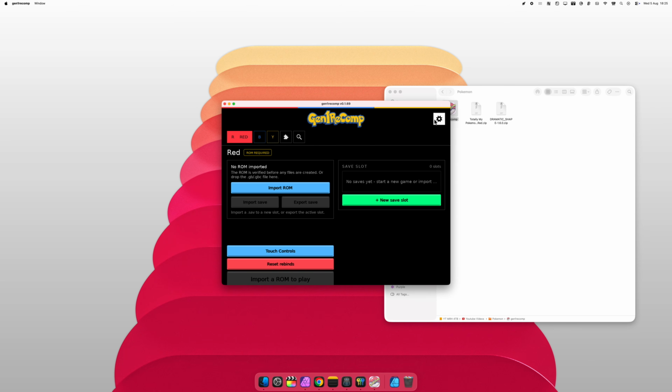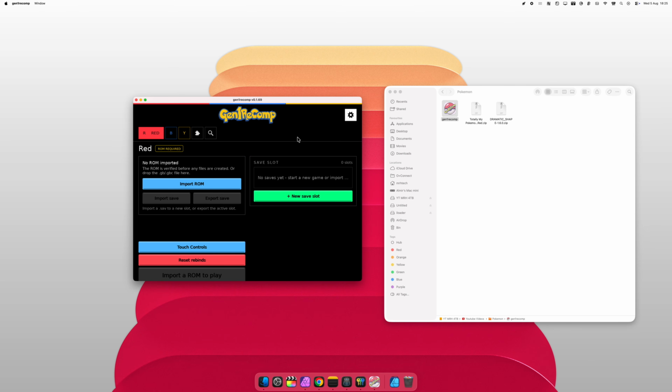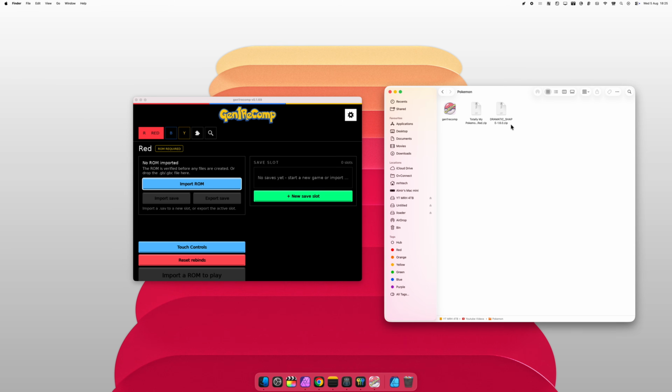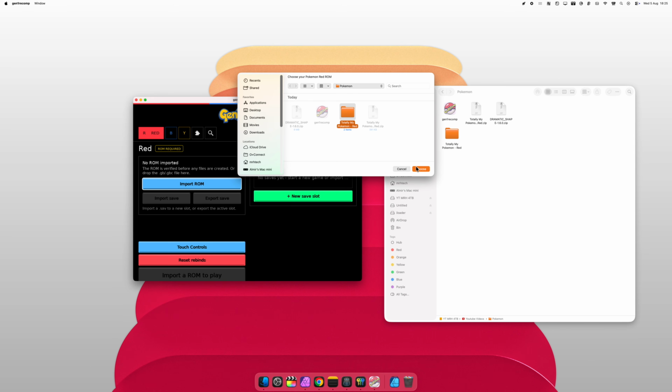You're going to click it. It's going to open up the Gen 1 recomp. We're going to import the ROM just like we did over there. So we have, as you can see, the zip one doesn't work. So I have to unzip this Pokemon Red. And when we go and import ROM, now we can click it, choose Pokemon Red.